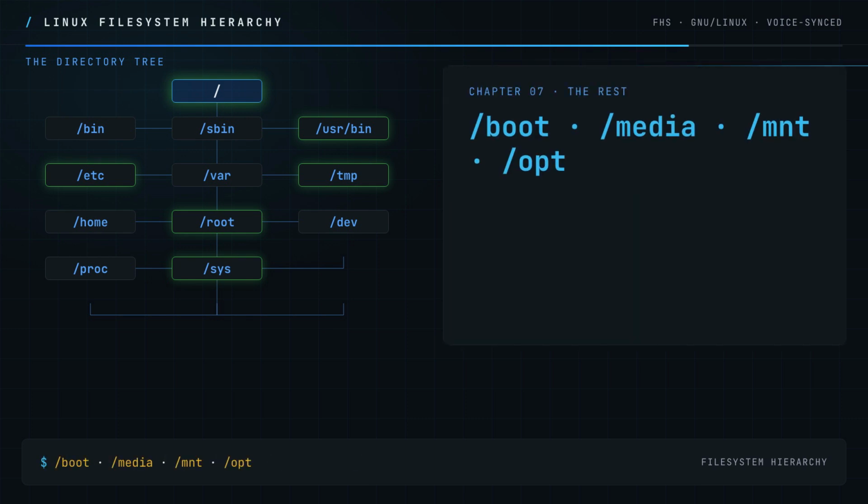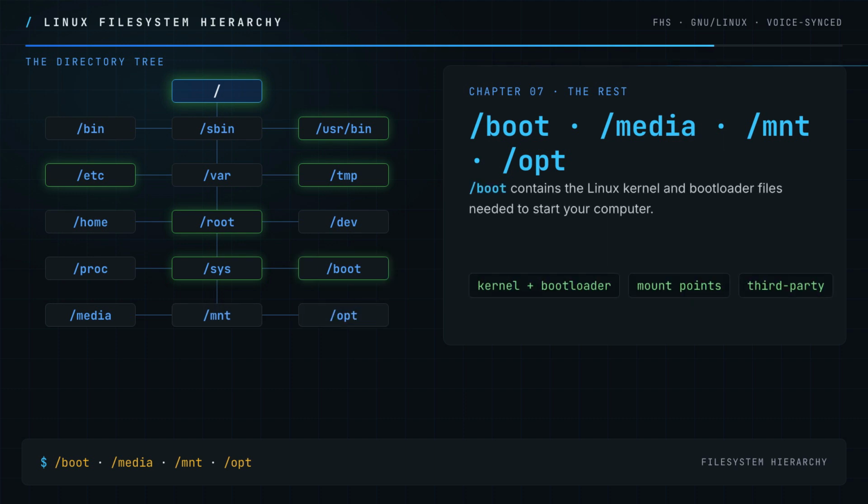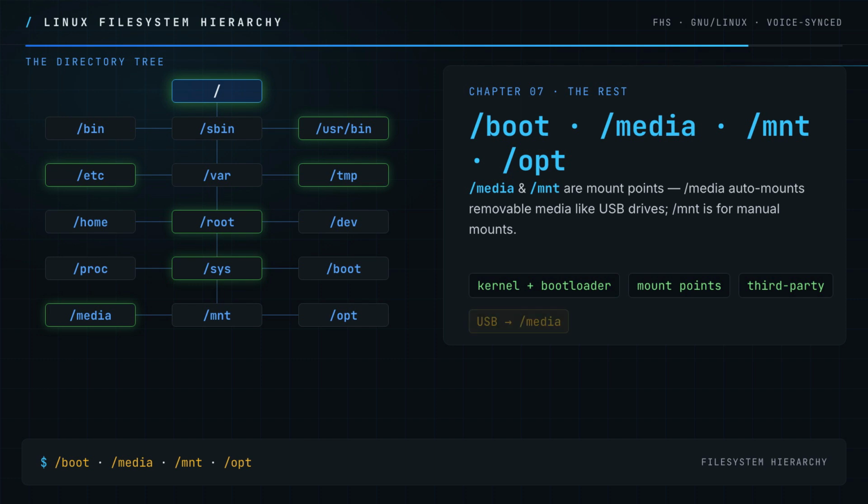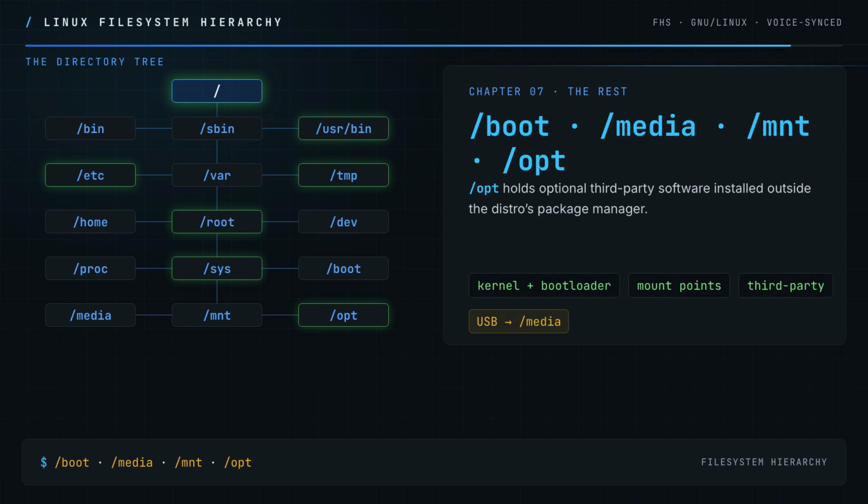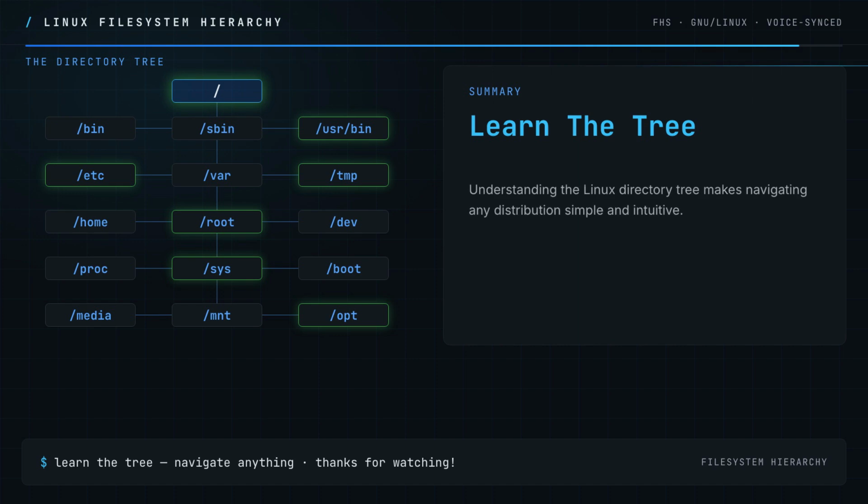To wrap things up, let's look at the remaining system folders: /boot, /media, /mnt, and /opt. /boot contains the Linux kernel and bootloader files needed to start your computer. /media and /mnt are mounting points. /media automatically mounts removable media like USB drives, while /mnt is traditionally used for manually mounted file systems. Finally, /opt is for optional third-party software packages installed outside the distribution's standard package manager. Understanding the Linux directory tree makes navigating any Linux distribution simple and intuitive.